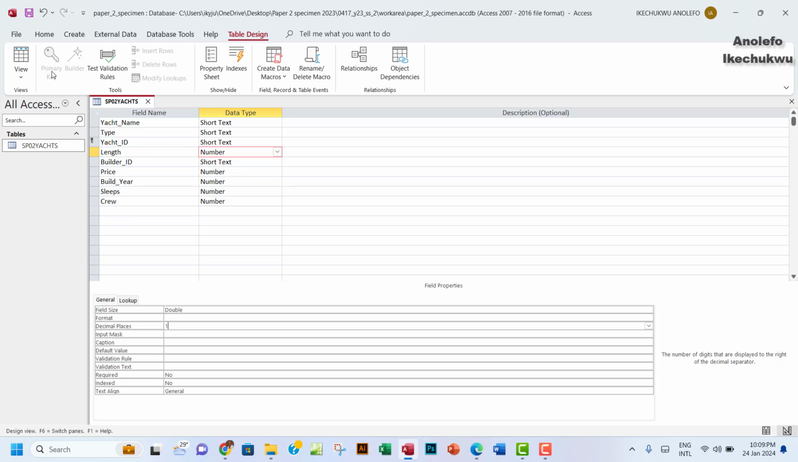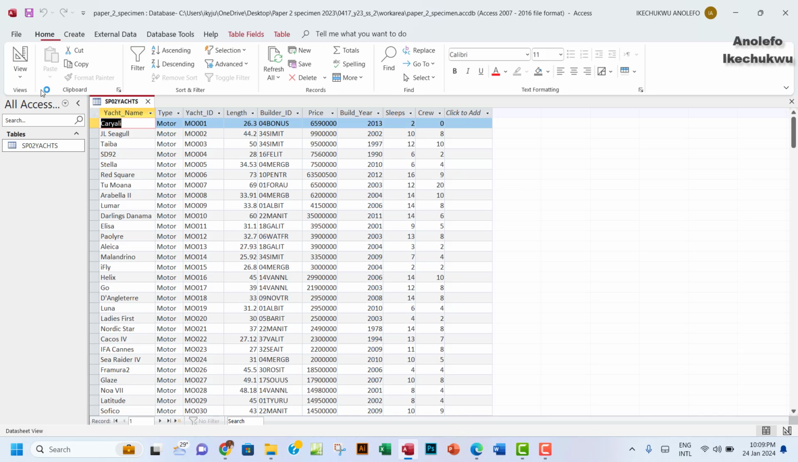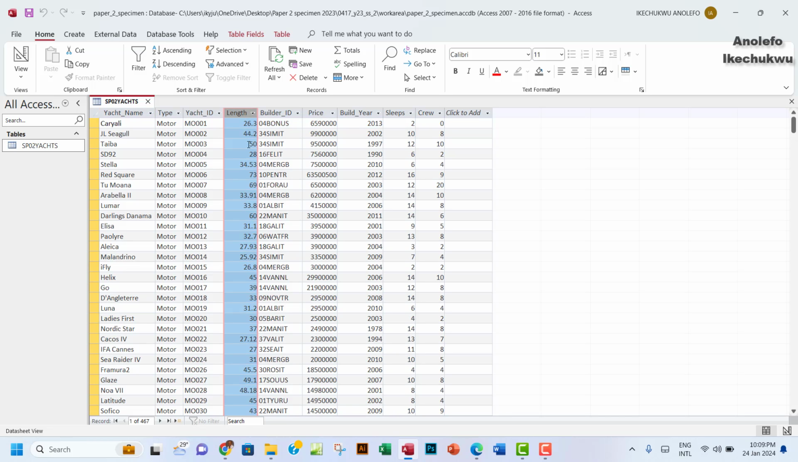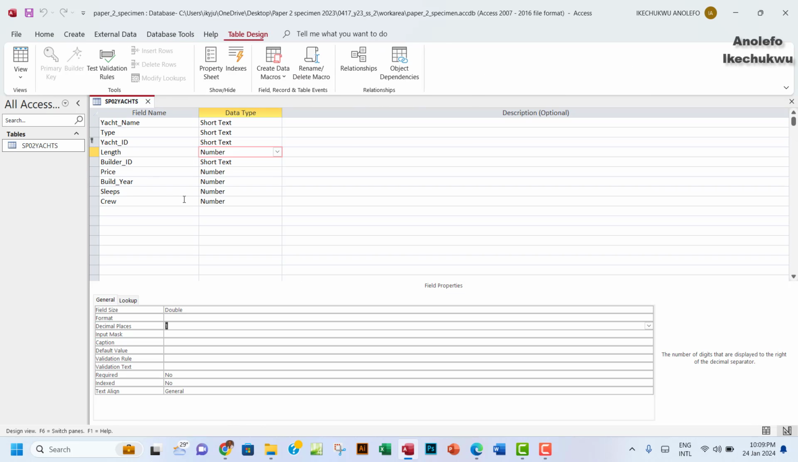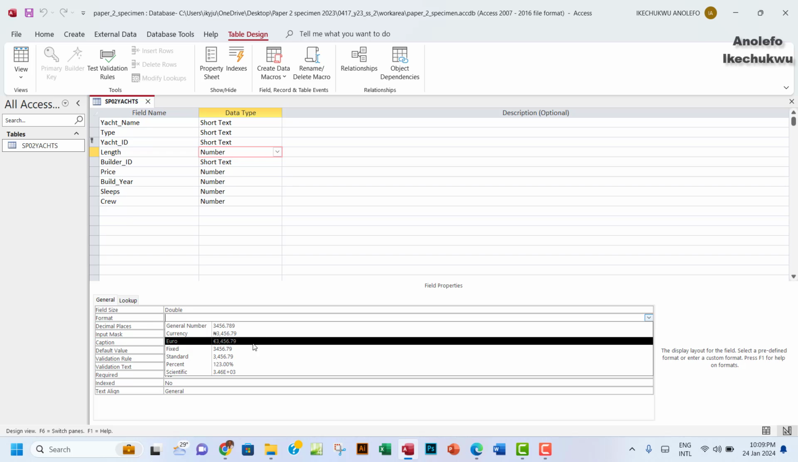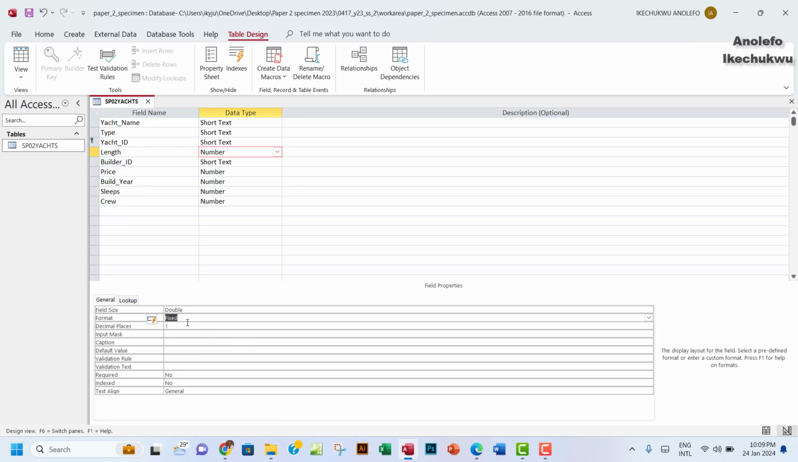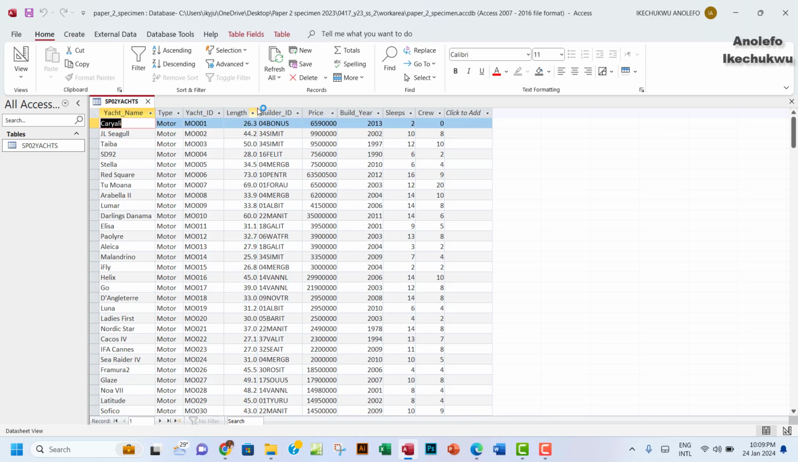Then I'm going to save that and go back to my datasheet view, and you see that the length has not changed to 1 decimal place. So we need to make some changes there. When you set it to 1 decimal place, you want to go to format and make sure that the format is fixed. Then you save your changes and go back to the datasheet view. So you see that everything has changed to 1 decimal place.